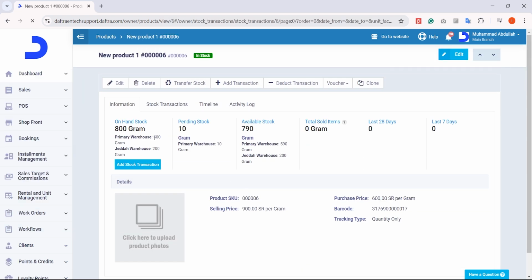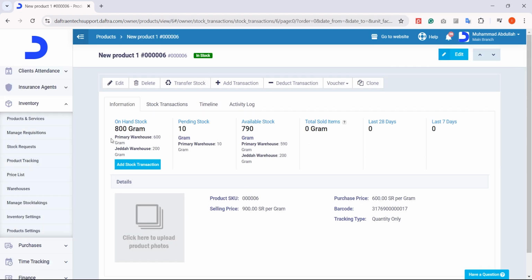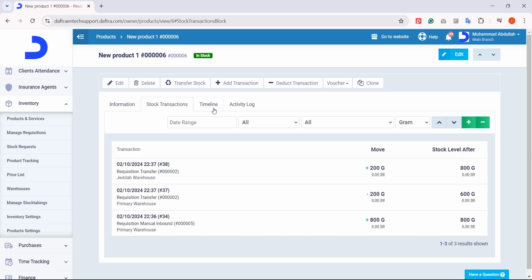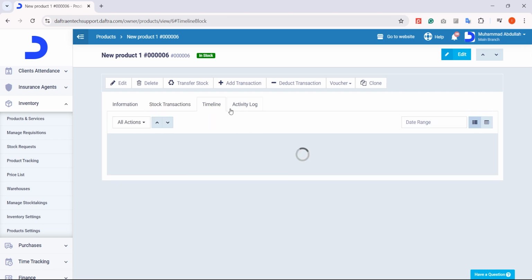Here, 800 grams of the first product were added, and 2 pieces of the product with the serial number were also added. By reviewing the first product, you can see the distribution of quantities between the 2 warehouses as a result of the transfer request created. And by clicking on Stock Transactions, you can review all the operations that took place on the product in the inventory. There are some other procedures related to inventory that you can perform, including product tracking.